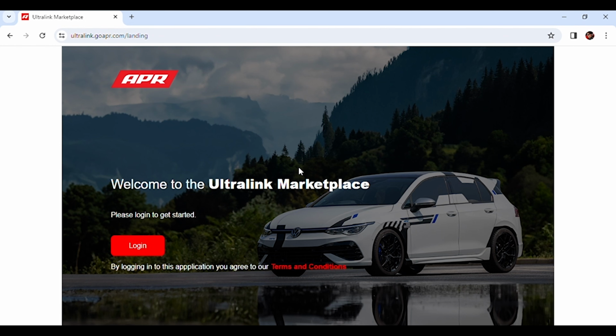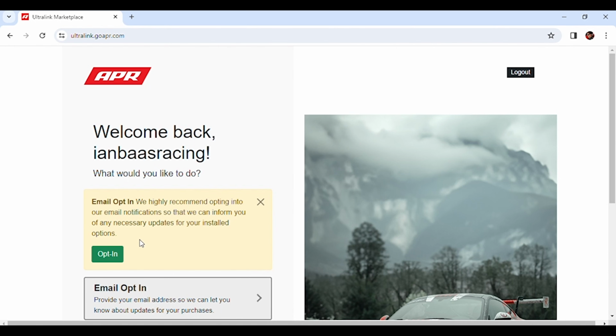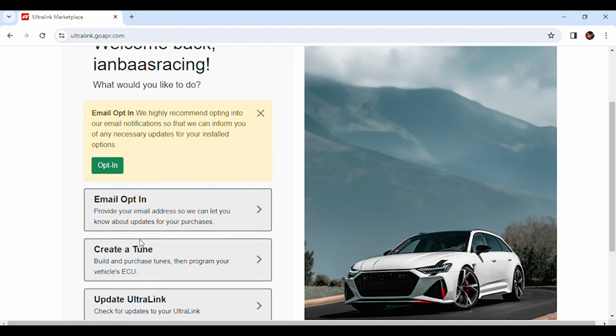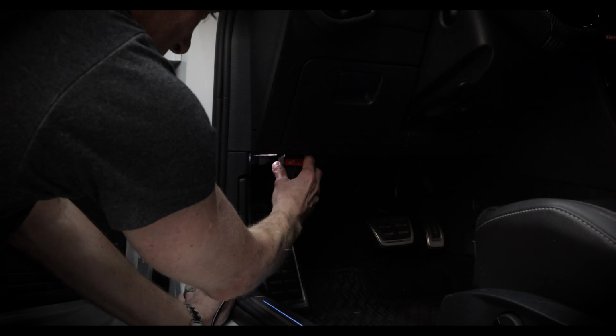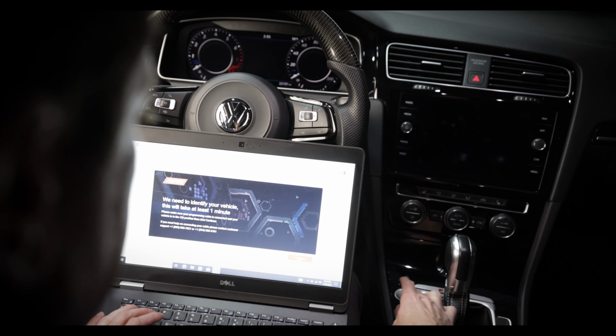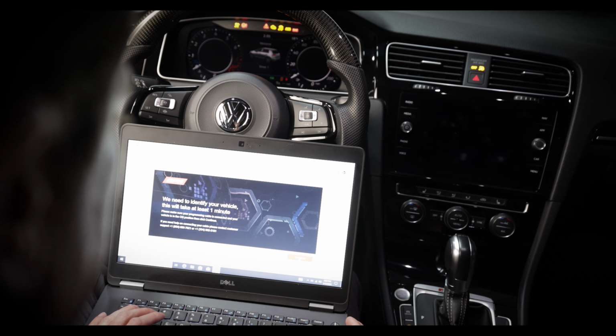Visit ultralink.goapr.com and log in or create an account. Opt in for email notifications to stay informed about future software updates and purchases. Connect the Ultralink to your computer and plug it into the OBD2 terminal, which is normally under the driver's side dash. Turn on the ignition without starting the car.